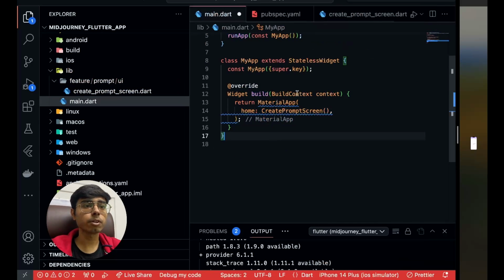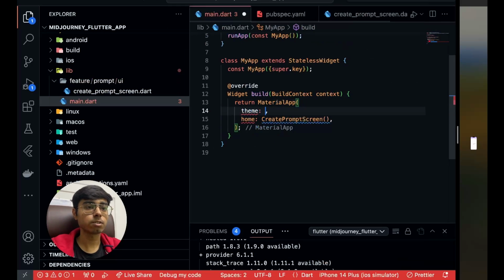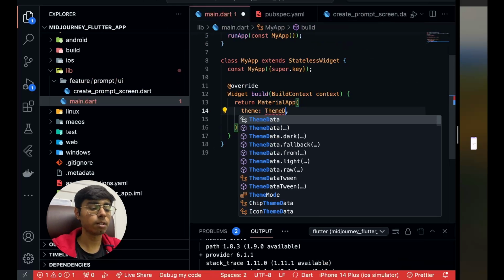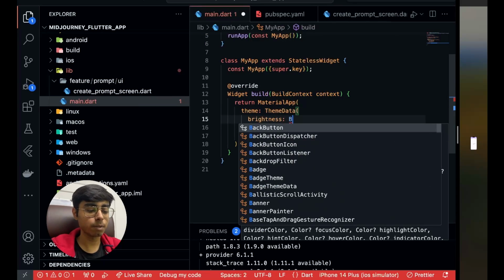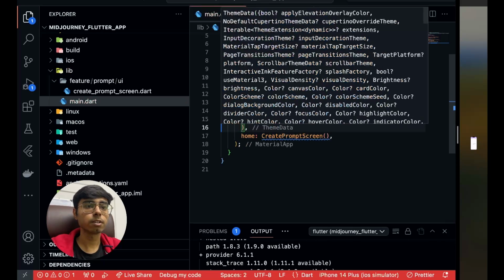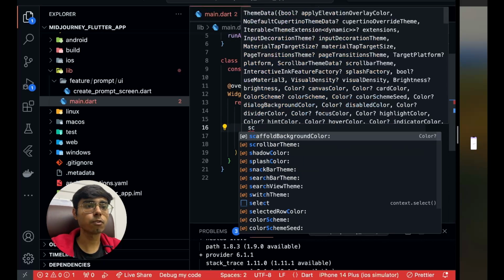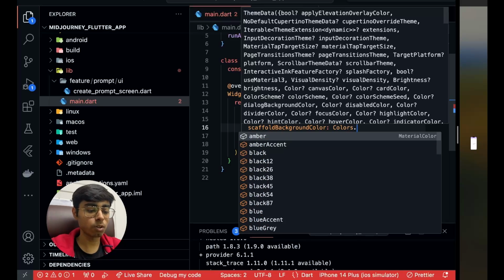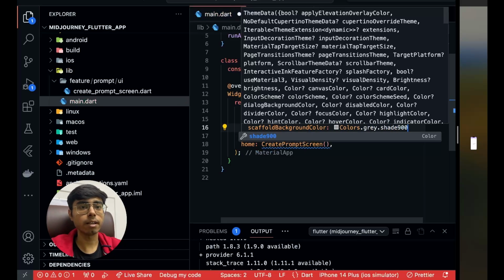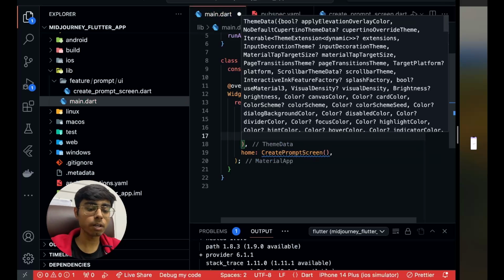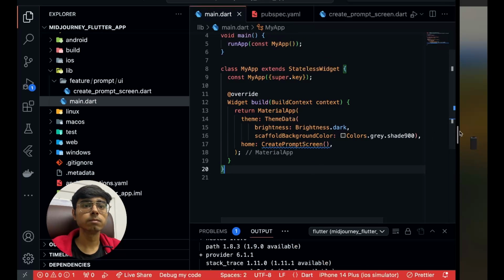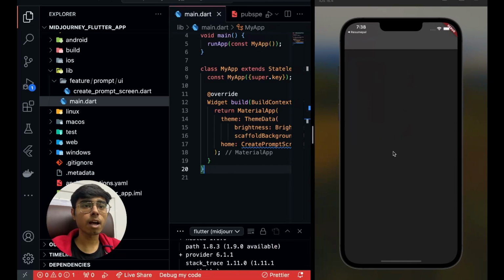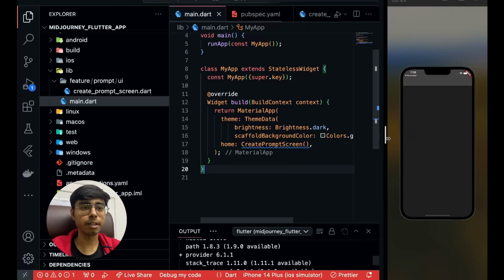In the main, I'm going to define the theme. So the theme is going to be ThemeData. Brightness will be Brightness.dark, and plus we are going to define our scaffold background color as Colors.grey.shade900. And okay, I guess this is okay. Let's see. So we have our app here, and I can see my app bar, and I can see my scaffold background color as the gray 900 shade color.